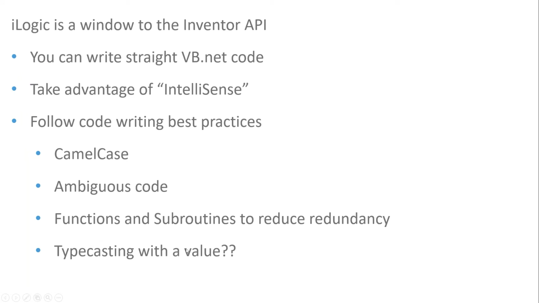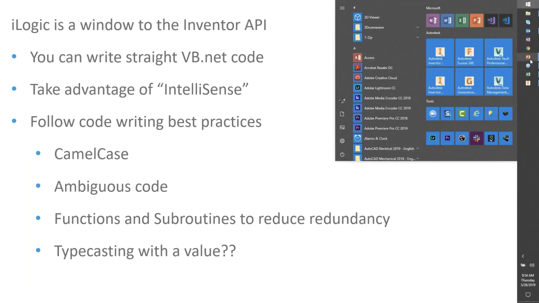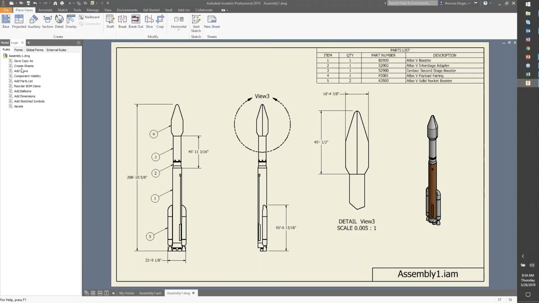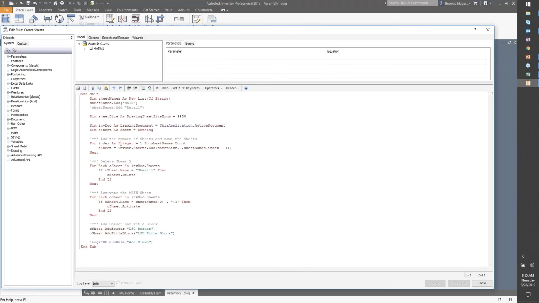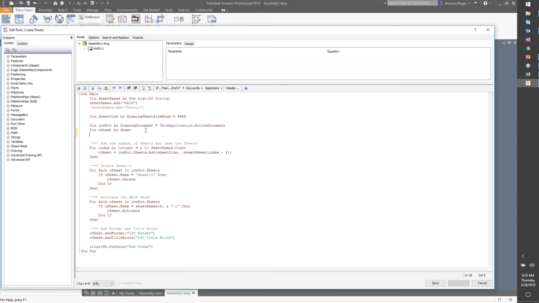And then typecasting with a value. And what I mean by that was exactly what I showed previously. Typecasting is a means of identifying what this is. So like index as an integer, or oSheet as a sheet. So I'm declaring a variable, I'm telling it what type it is, and then I'm giving it a value. So I see this a lot where individuals would do something like this, where Dim oSheet as Sheet, and then they come back and say, oSheet equals something.